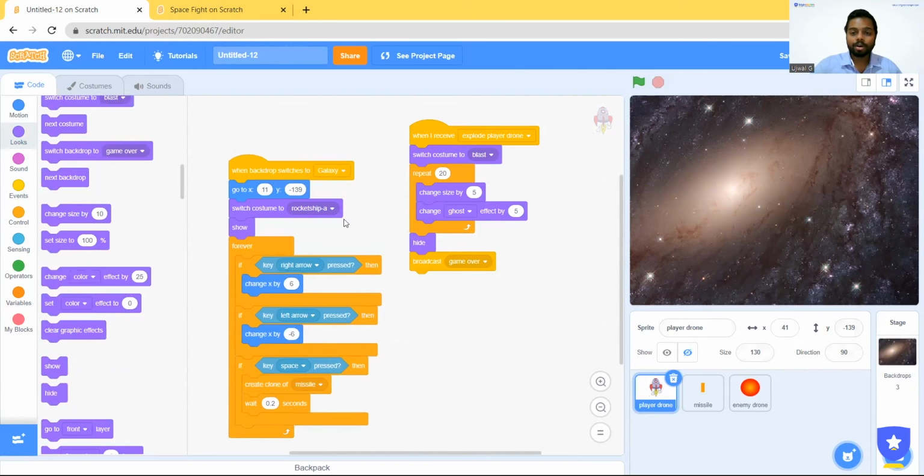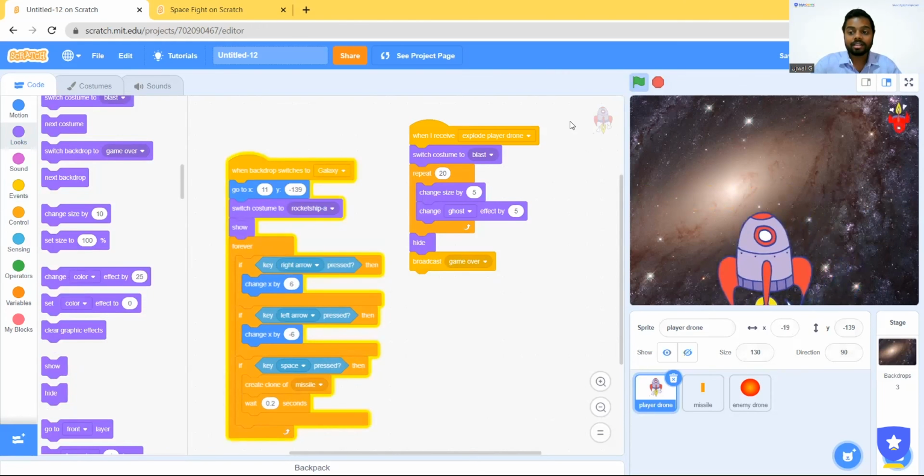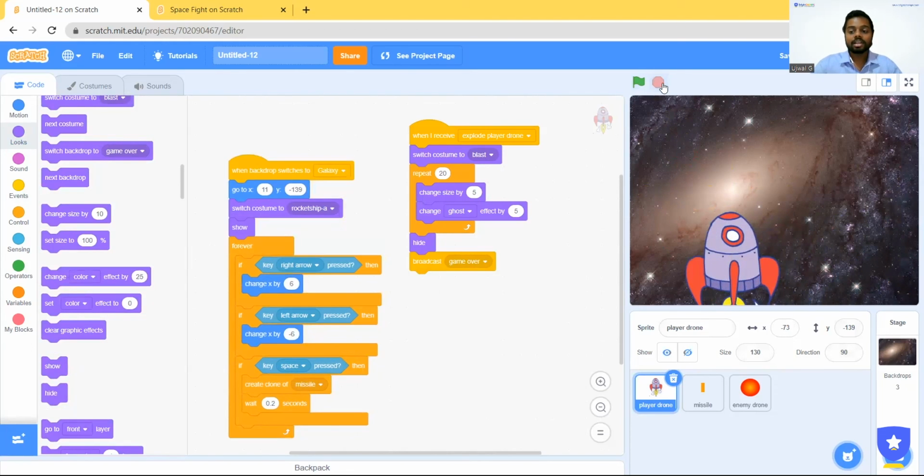Now I have put a show block over here. That means this player drone, after the game is over, it will hide, but whenever the game starts, it will show again. So now let us check the game. So space fighter, and you also see that the player drone is enlarged, because in the ghost effect, we have enlarged the size. That means we have to again resize it every time. That is why let us also set its size.